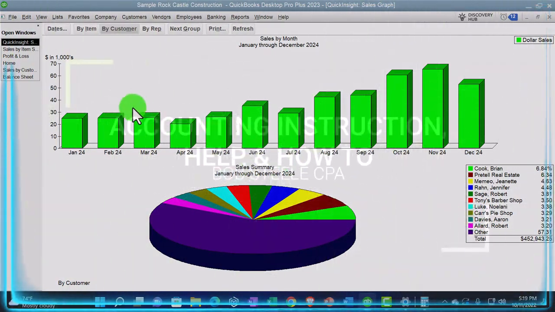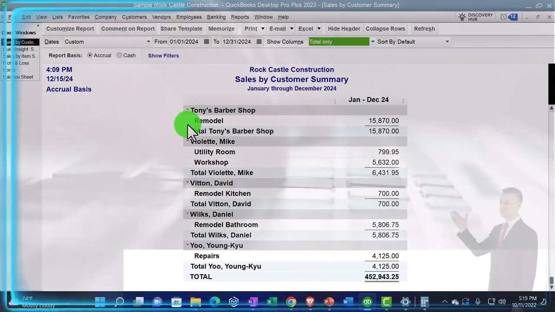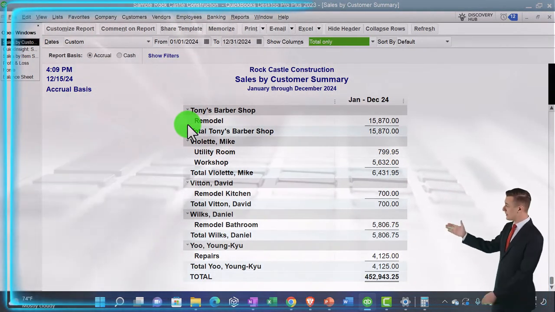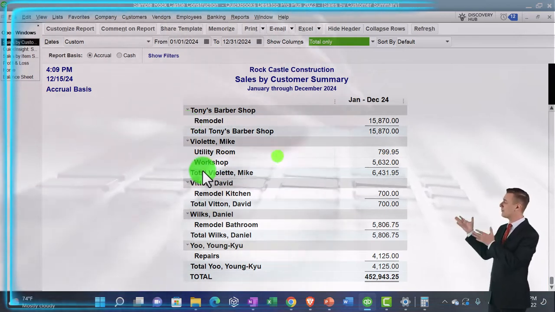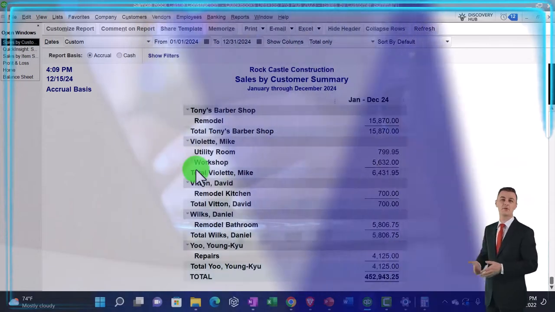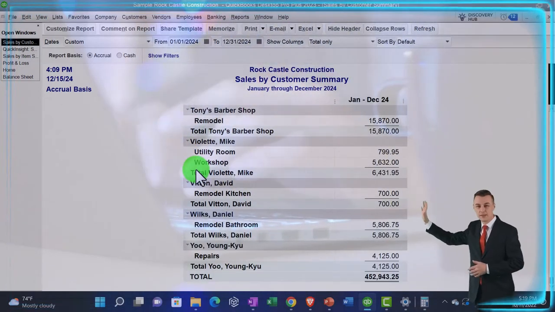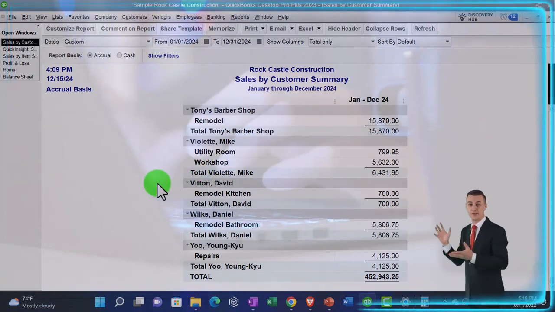So that would be tying into the sales by customer report, which you could just export to Excel and break out by customer. Note, this is different than the last pie chart because the last pie chart was showing the accounts receivable, what is owed to us by customer. This time we're looking at sales by customer.